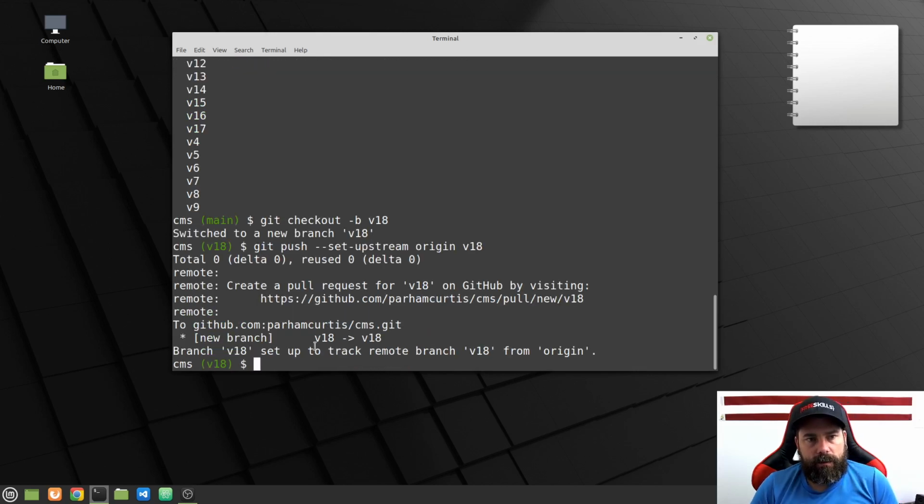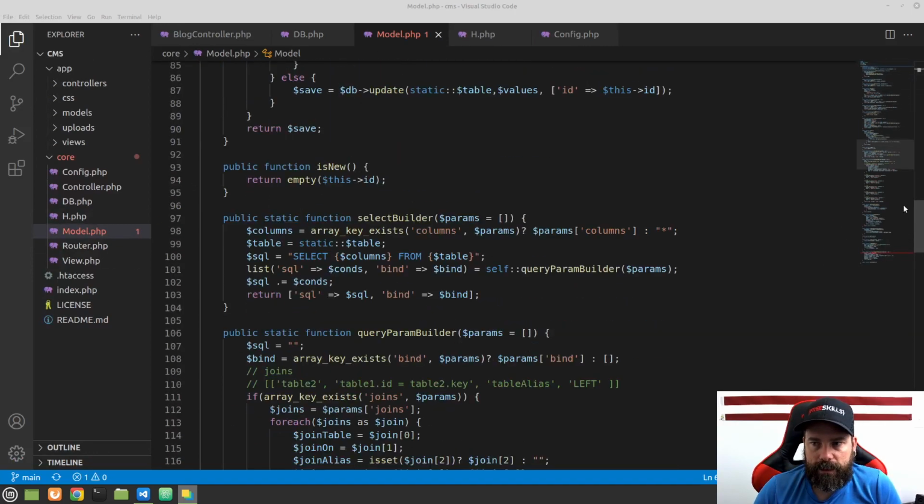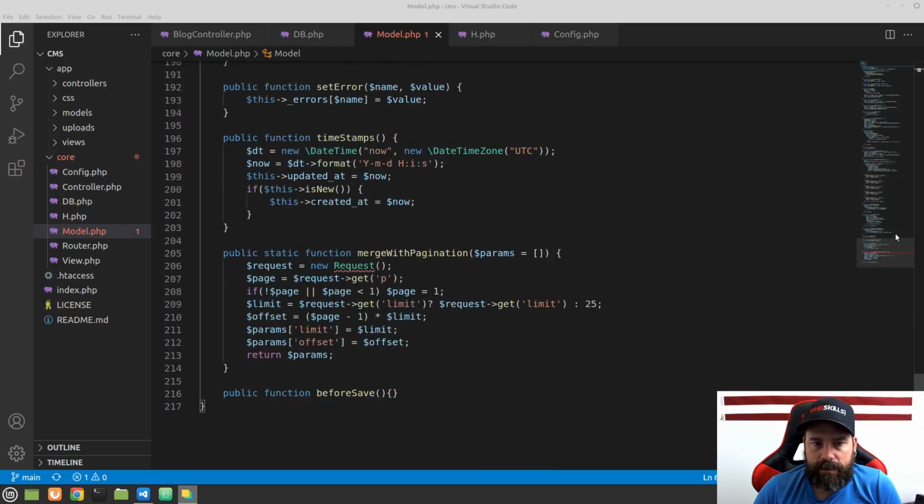All right, we are ready to roll now, and what we're going to do is in our model here, we have this file that is red because we have an error. The reason that we have an error here is because we try to use this request class, and we haven't built this yet. So we're going to do a couple things. We're going to build that request class.